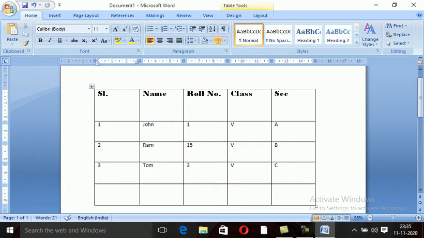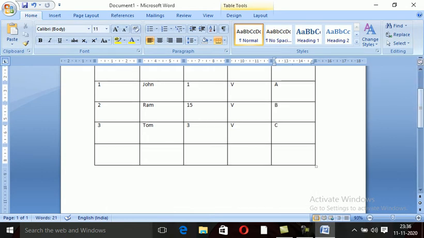Now if you want another row, you can add. You have to click on the last cell of the last row and press the tab key from the keyboard.